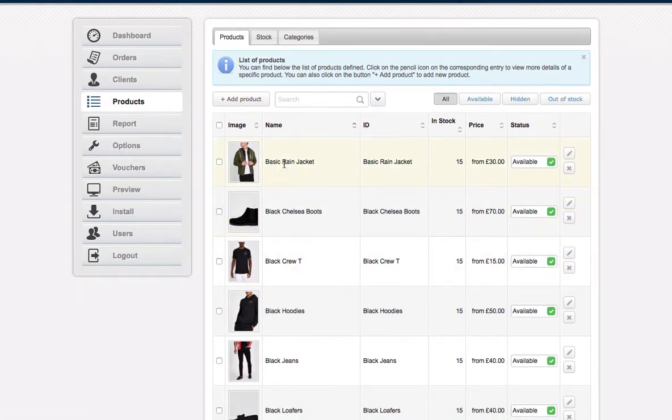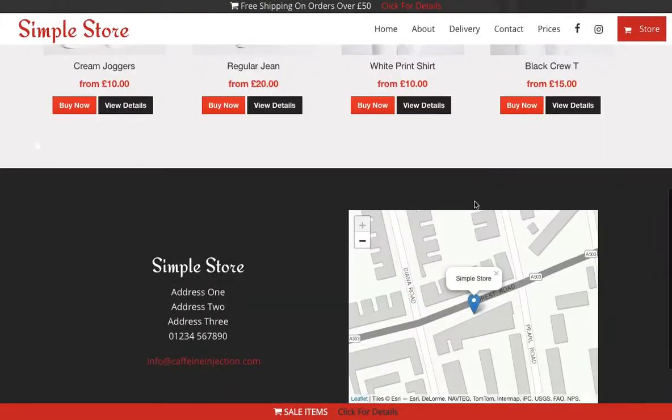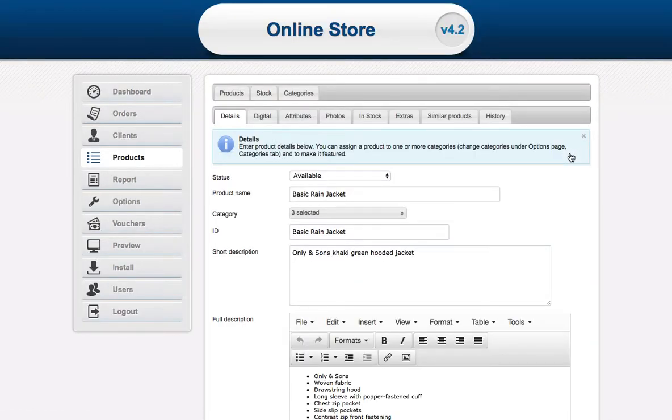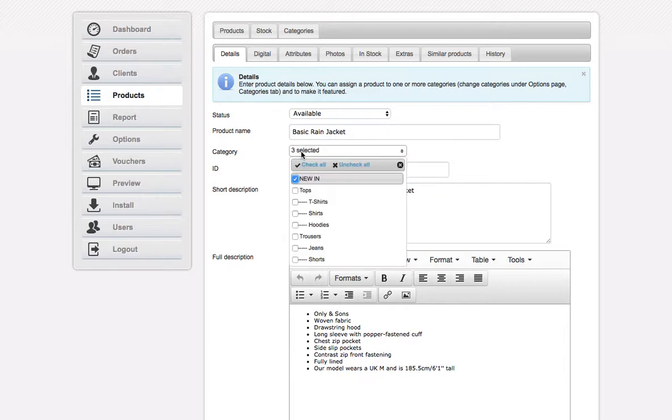You very simply select your product. So we're going to opt with this first one. Although actually, I think the first one is already in the sale. Let's have a look. No, it's not. Okay, we're going to put that in. So click the little pen icon, which is sort of the universal icon now for edit. So we click that, and we come down to our categories, and it's telling us we so far have 3 categories selected. So at the moment, it appears in our new in category.